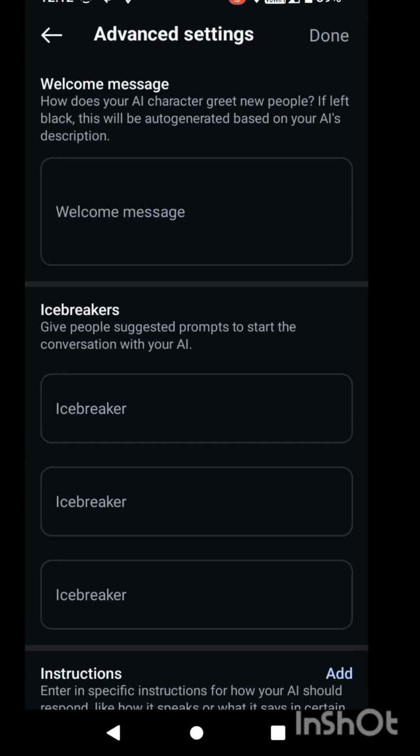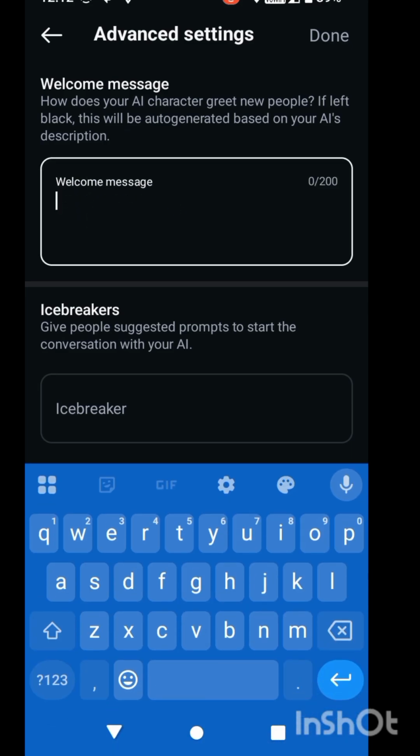On the advanced settings you can click this welcome message. You can actually put any message to welcome someone when they click your AI character. So I'm just going to put welcome to the gaming era.